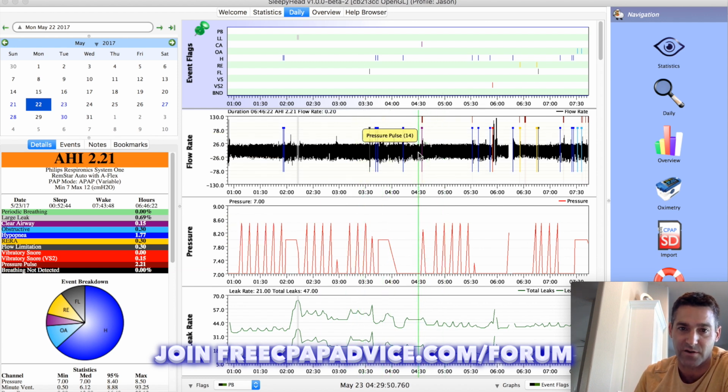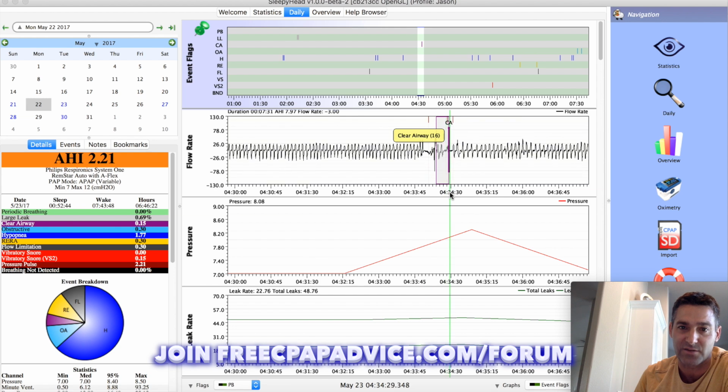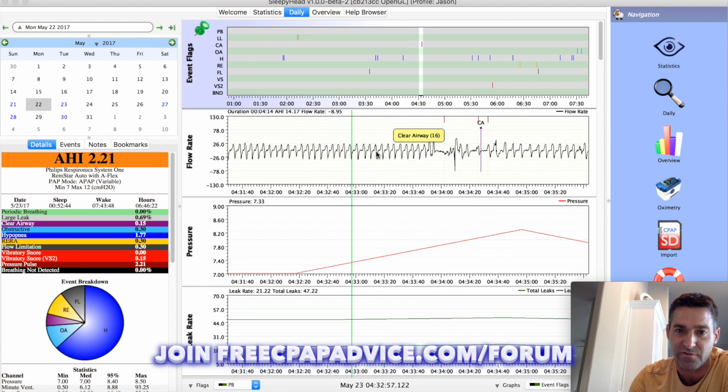Oh, here's a clear airway. So these are kind of like the central apneas. This is a perfect example of a false positive. I'm just cruising along here. I just wake up kind of naturally, I'm sure, right in this area. Do my yawn or whatever, and then for whatever reason after this, it tags central apneas.